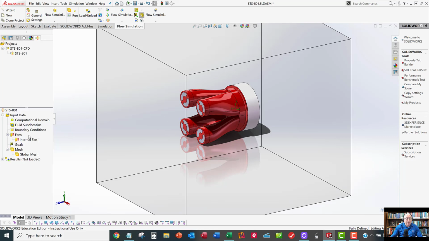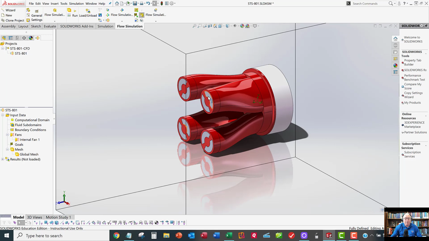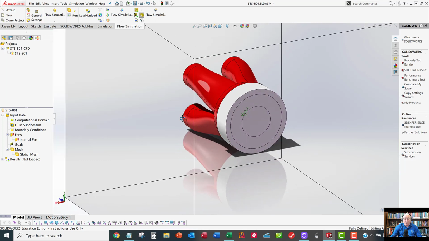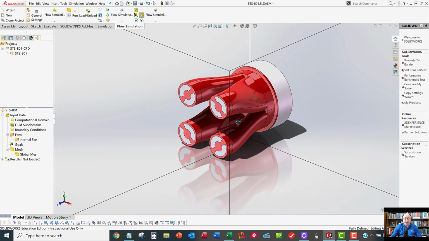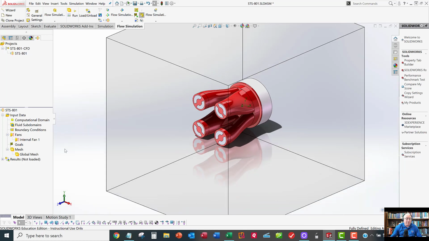And the goals are a way you tell SolidWorks, hey, when you get through running this thing, I want answers to these questions. I want to know how much air is coming out, what the volumetric airflow out of these ends is. And I want to also know what's going in, because what goes in should equal what goes out. And it's another way to check my analysis to make sure it's correct. So I'm going to come over here to goals and right click on goals and say insert surface goal.